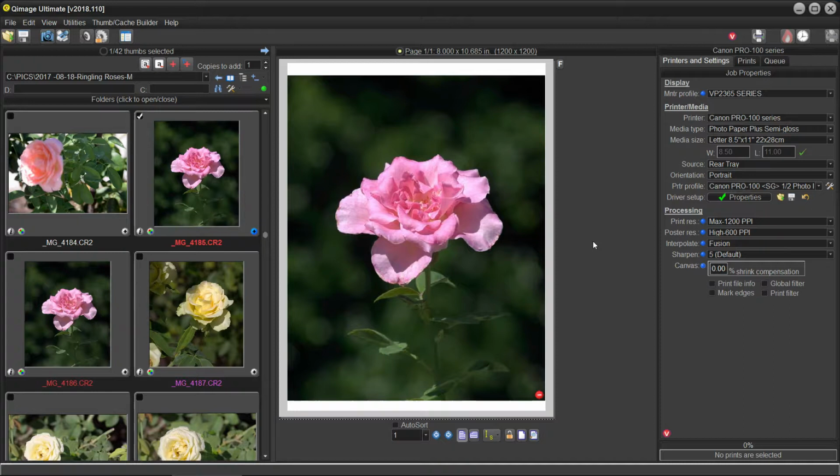That's about it on that. The rest of it takes care of itself. You'll get your PPI reading. This is for posters, and it's cut in half because posters are so huge, they don't really need maximum PPI. Interpolation is by default fusion, the best there is, and this one we'll explain at another time when we get into little details. Just leave it on the default 5. And now we're ready to print.